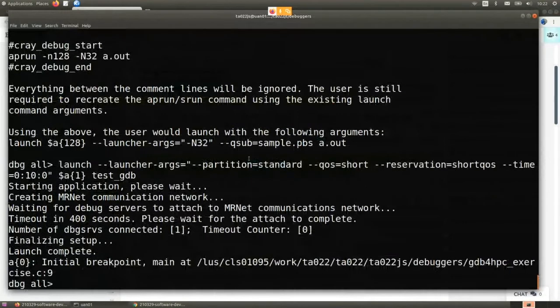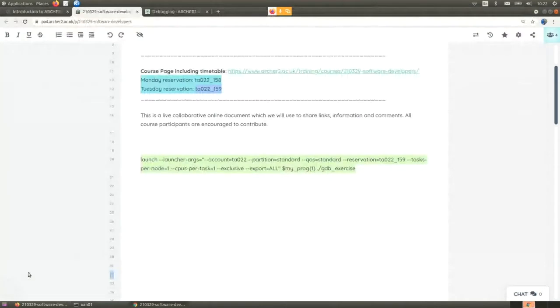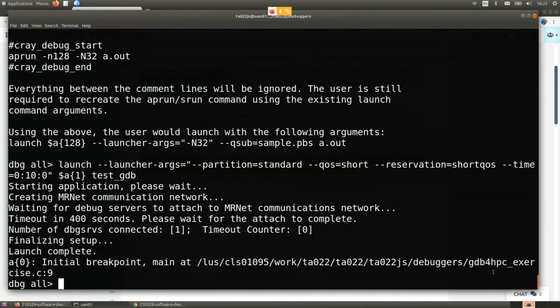And while that happened, the application launched, and you'll see that it started the application, finalized setup, launch is complete, and then it says initial breakpoint, main at, and then the name of the file. So it gives you the exact location, /work/TA22/TA22/TA22JS/debuggers, and it tells you you're running this code, GDB for HPC exercise, and that the initial breakpoint is at line 9 of the code.